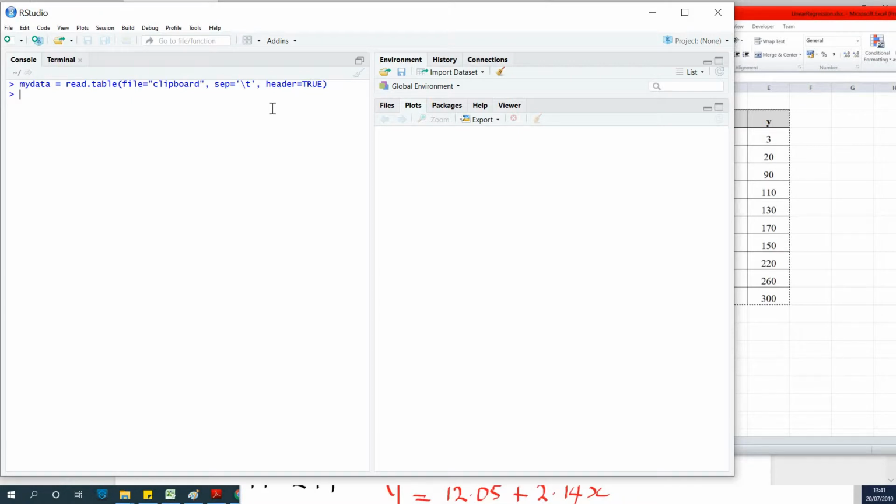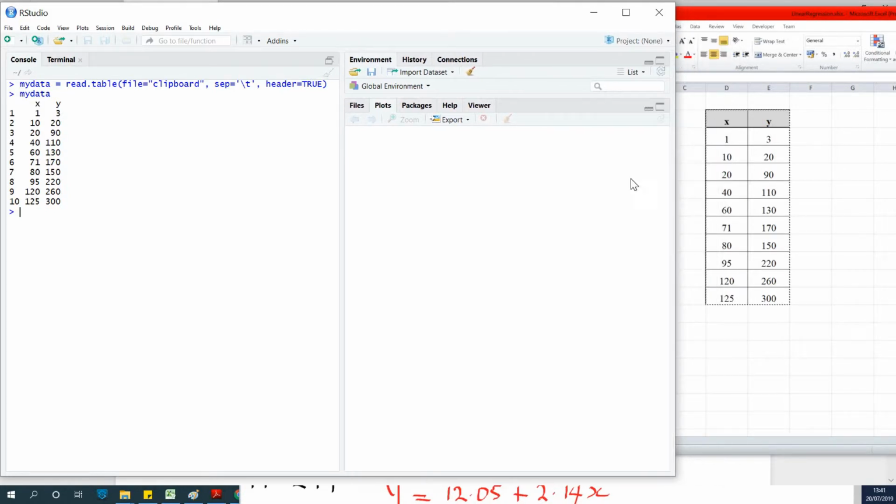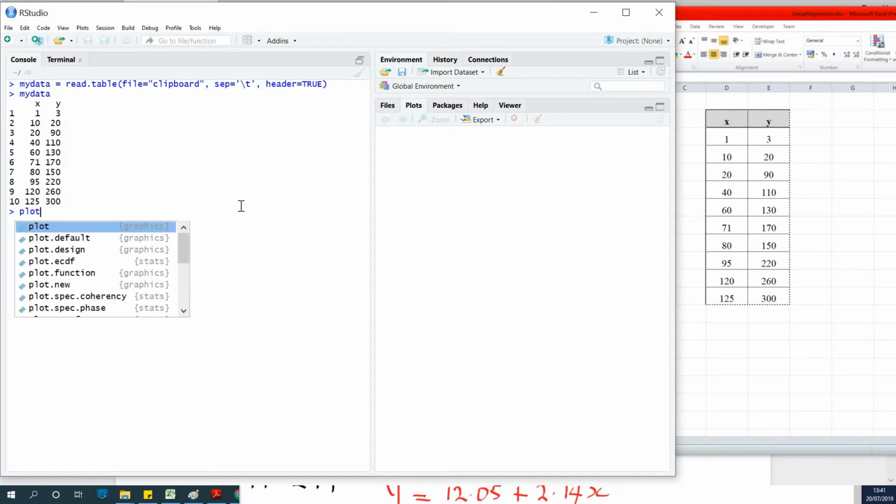All right, has this data been copied from Excel to R? Let's see. If I type my data, let's see if it comes up. So you can see that this data actually has been copied to R. The next thing we want to do is a scatter plot, and let's visualize this data. After we do a scatter plot, we now do a regression fit through the scatter plot. So I'm going to just say plot.